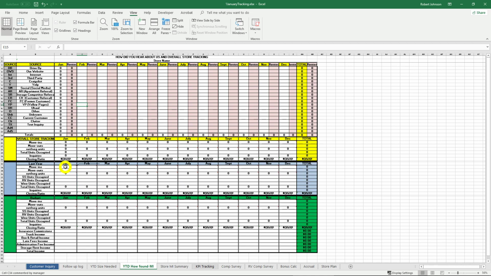So you'll put in the number of move-ins and move-outs here. It'll automatically give you your negative or positive units.